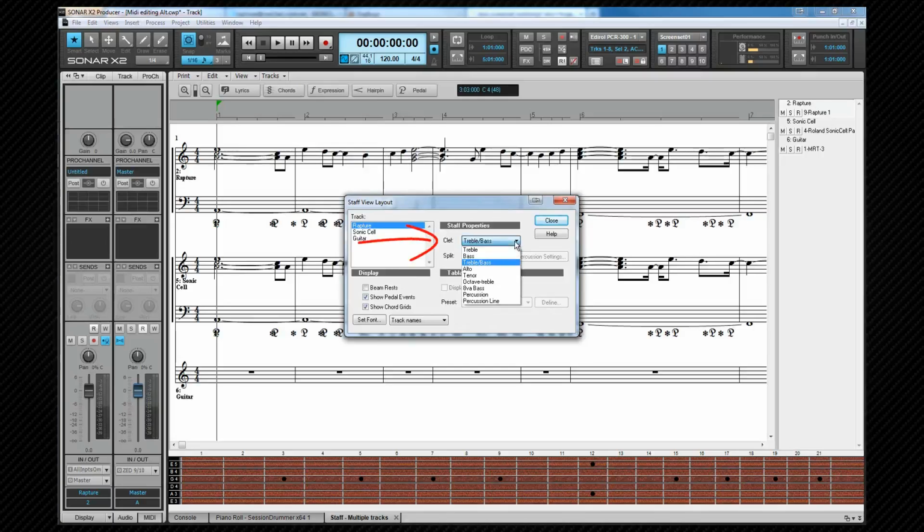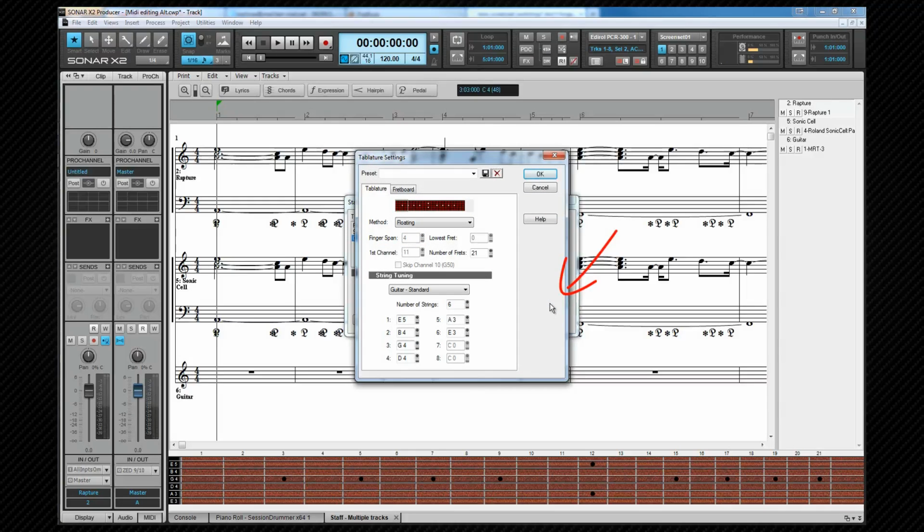Options include the staff type and display options such as whether beam rest, chord grids, pedal events and tablature are shown or not. Tab display is also set here, and there are presets for regular guitar and bass. It's also possible to define your own by clicking on the Define button. Here you can set up custom tunings and fingerings. The finger position settings are determined by the Method option.